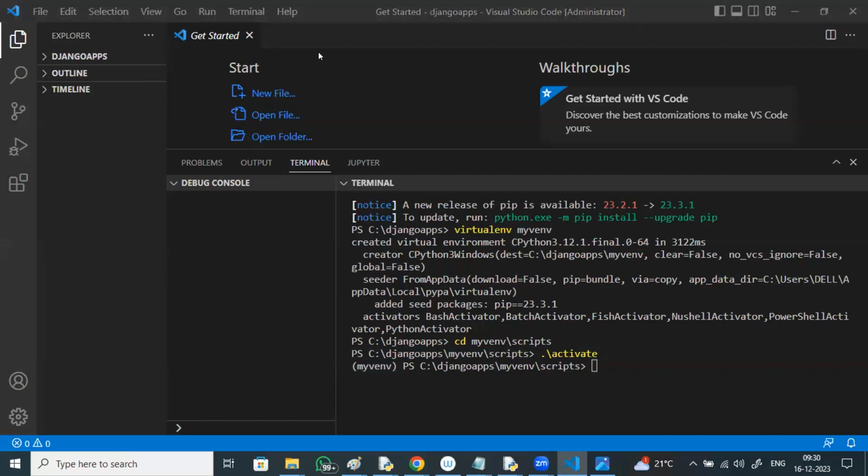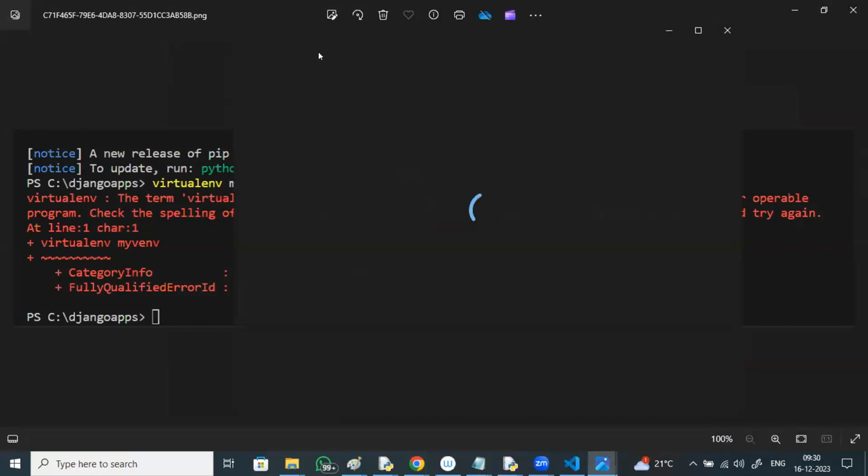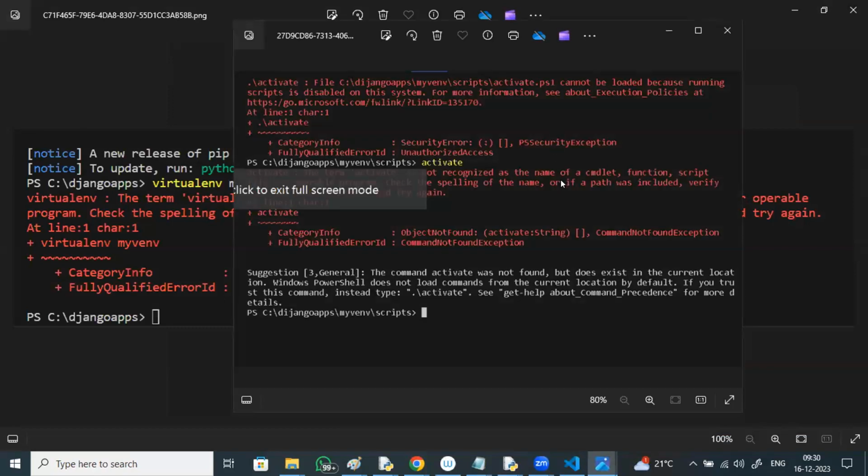Yes, sir. I have shown the screenshot. The command activate was not found but does not exist in the current location. /activate I said. Clearly see what it is saying. Whenever you say activate, the command activate was not found but does not exist in the current location. Windows PowerShell does not load commands from the current location by default. If you try this command instead, use /activate.